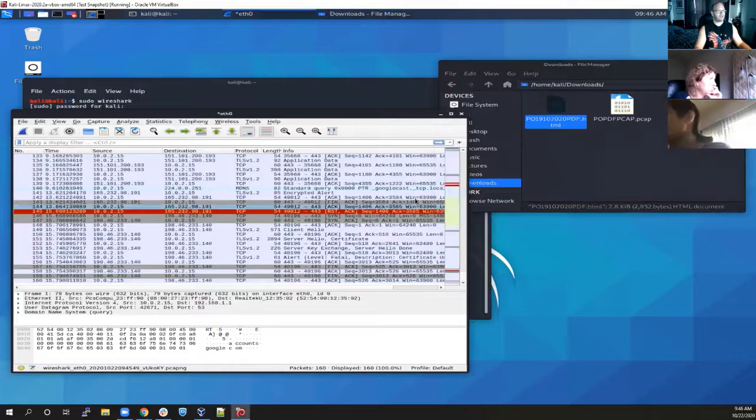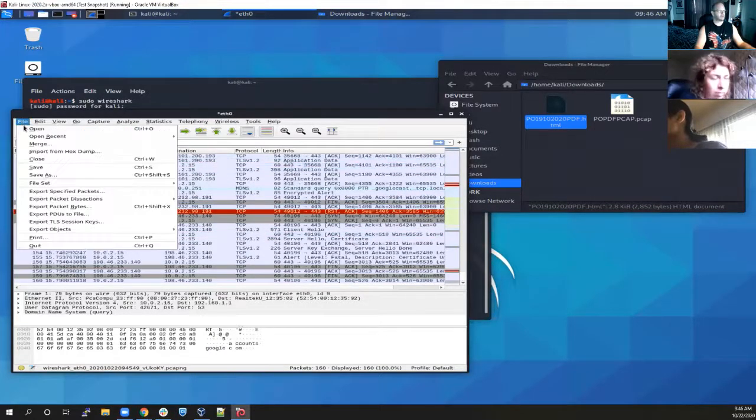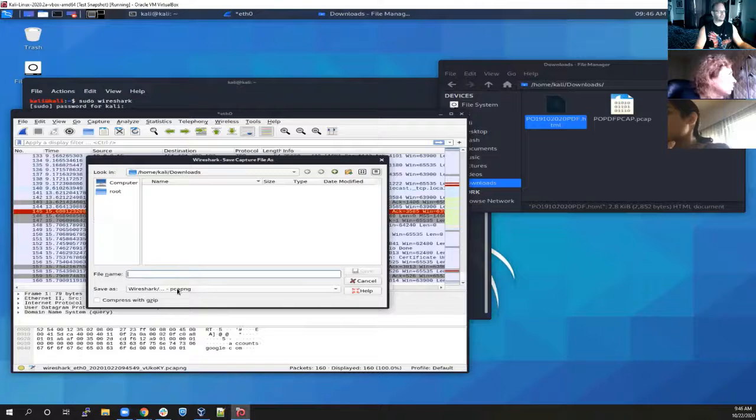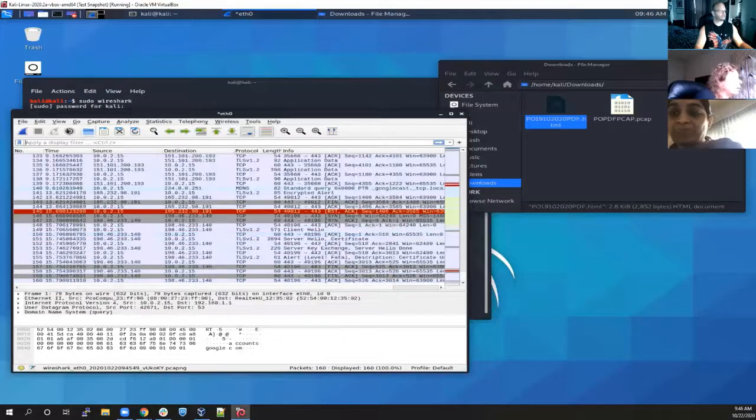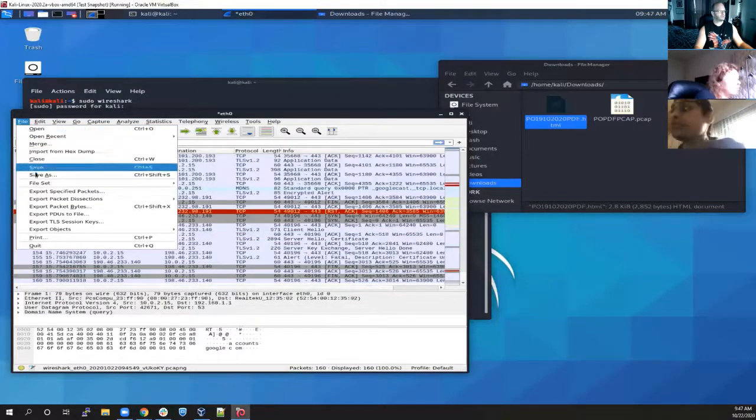So now I have the capture. Now I need to save this. So you want to go to file, save as, and then you want to save it as a PCAP file. Richard, can we go back to the save as part? Yep, absolutely. So just do file, save as.